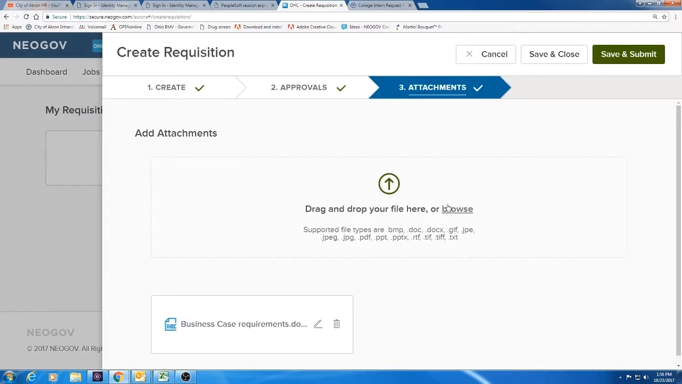At this point, you may be finished with the requisition and can submit it for approval. To do this, be sure to click the Save and Submit button. This will start the requisition through the designated approval queues.